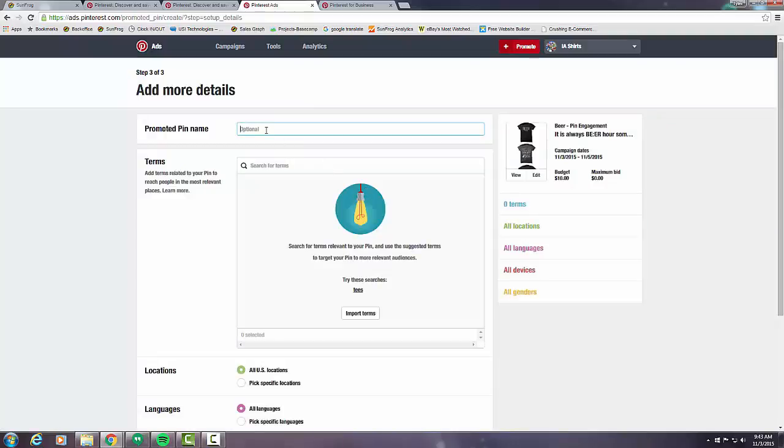Now I'm just going to name this beer, just some information about the pin itself, just so I kind of know the details of the pin I'm promoting. I'm going to say that there's 3 products, and I'm also going to note that it's a long pin style. That way I have some information about it when I'm kind of looking at how it's performing.